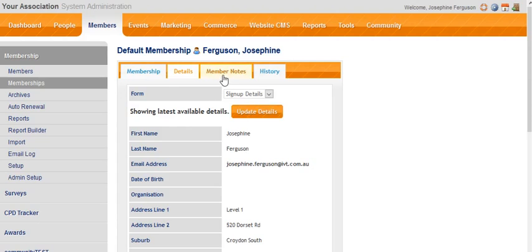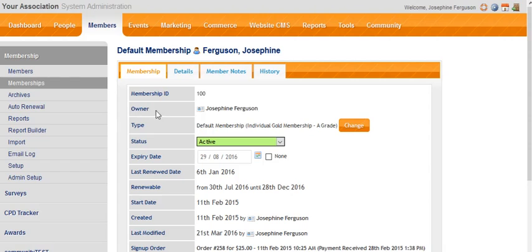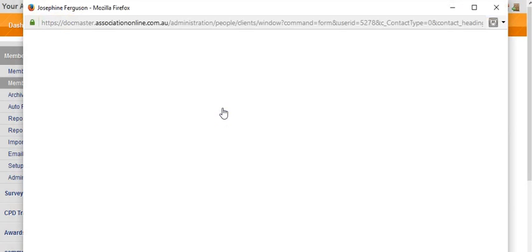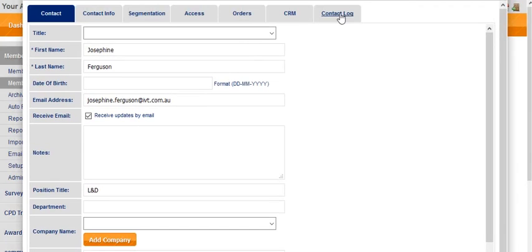Okay. Member Notes allows you to view all of the notes that have been added, but because I did search and select this membership from the memberships section, I can't add a note here. A quick way to add a note, if you've done this, rather than finding the membership again in the other area, if you go to the first tab and use the owner field, then when the contact database opens up, there's a contact log on the end, and you're able to add a note there.